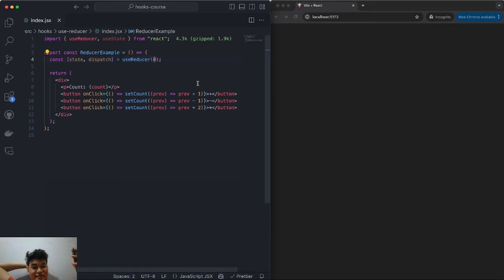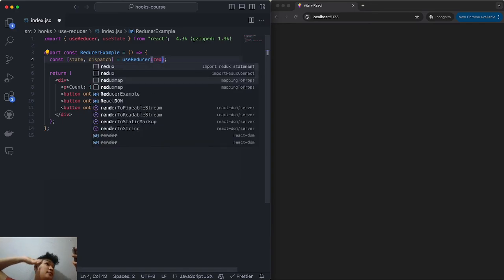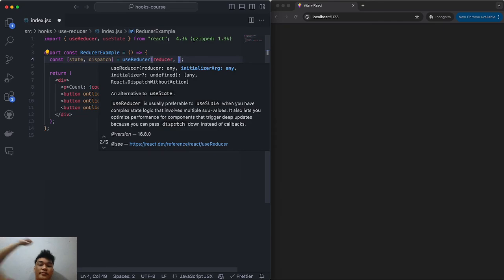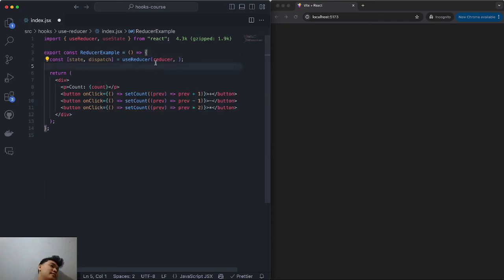Now, inside of our useReducer over here, we want to pass two things. We want to first pass a reducer function, which we will create in a second, and we also want to pass an initial value for our reducer. So similar to how we had it before, the count equal to 0 over here, we want to pass an initial value for this reducer. A reducer state will be in the format of an object. So we'll pass an object with a count inside of it and an initial value of 0.